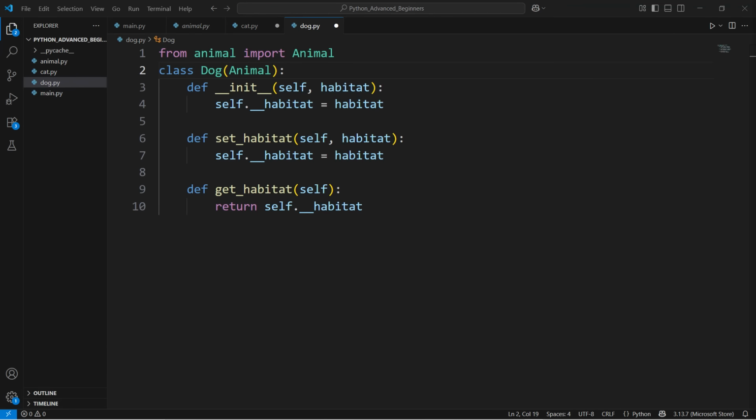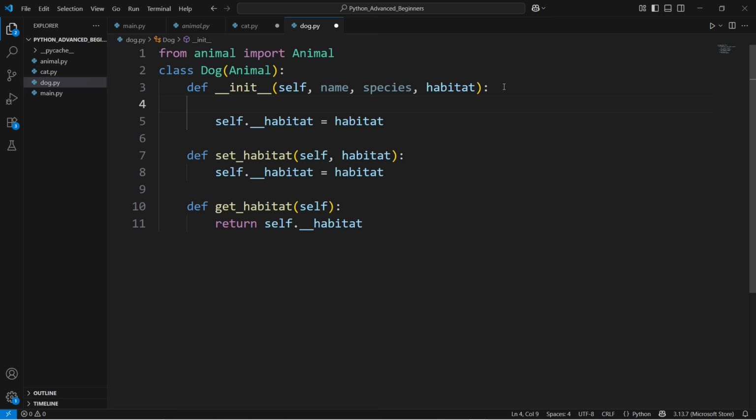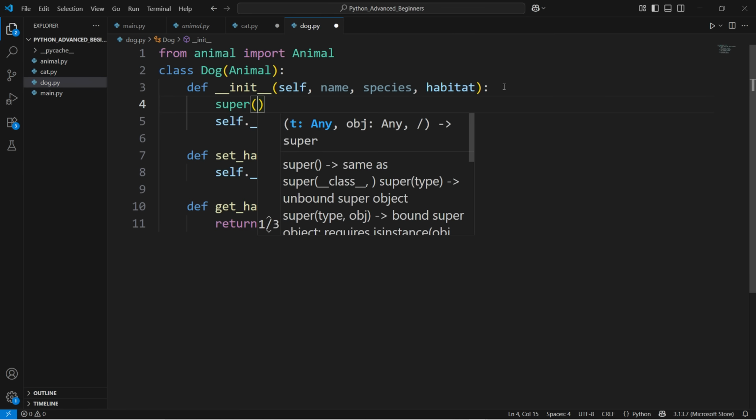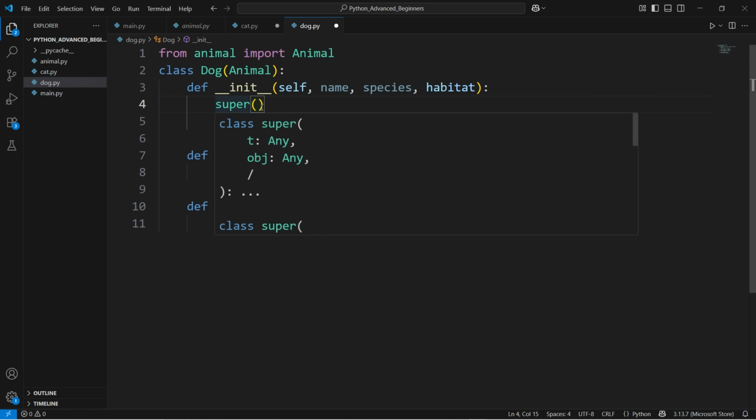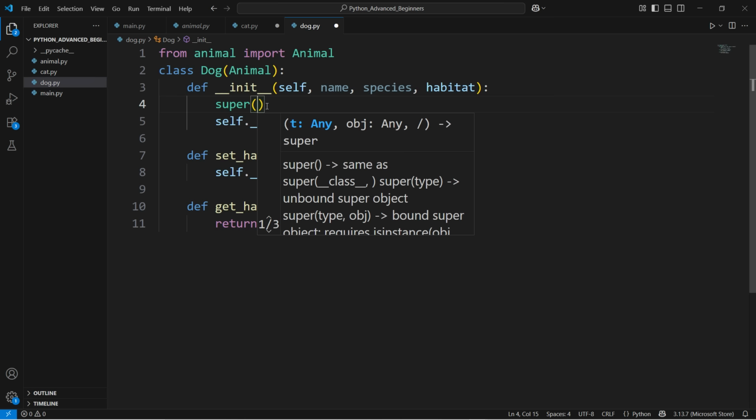Next, we use the super function to initialize the name and species data attributes inherited from the animal class. So let's come here, and then let's create 2 parameters. So let's name this name, type a comma, and let's name this species, and then type a comma. Now let's go in the body of the initializer method and then type super, and then parentheses. So the super function refers to an instance of the superclass, so in this case animal. So we're going to use it to call the animal instance's initializer method.